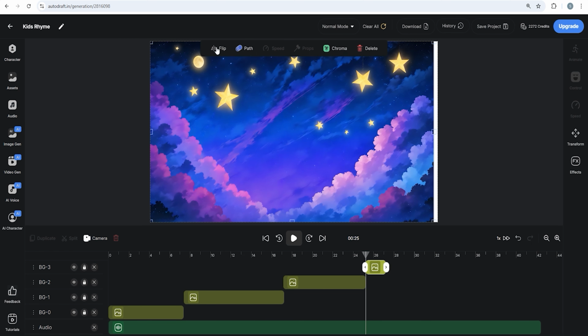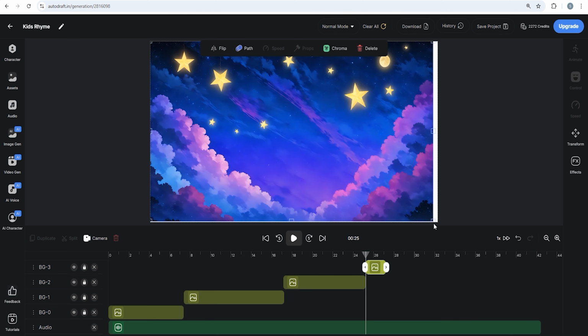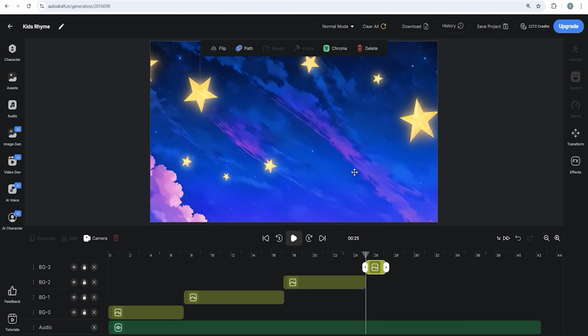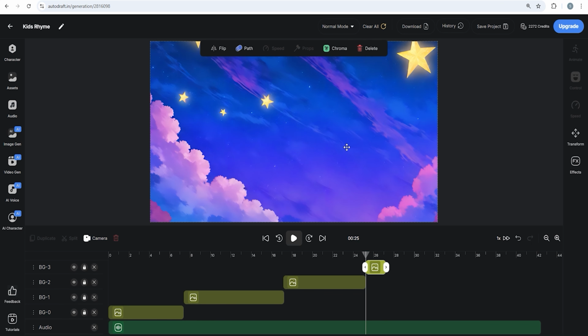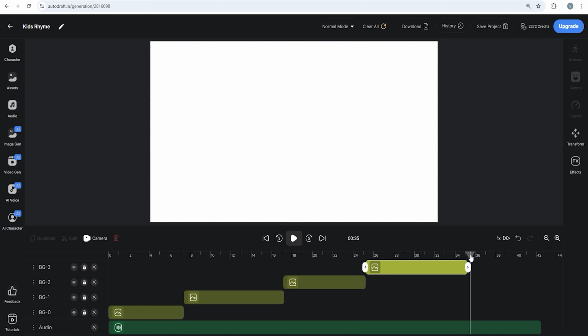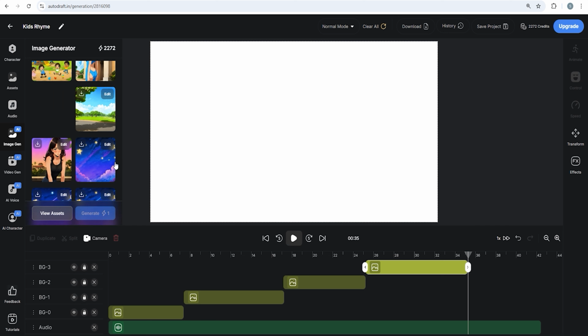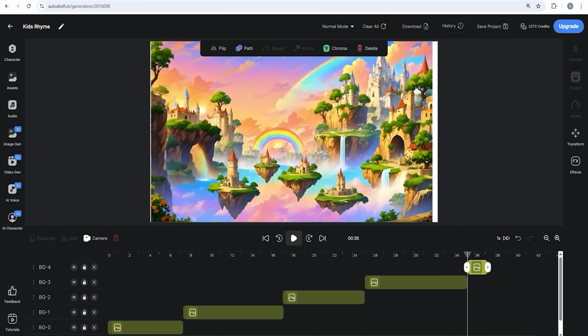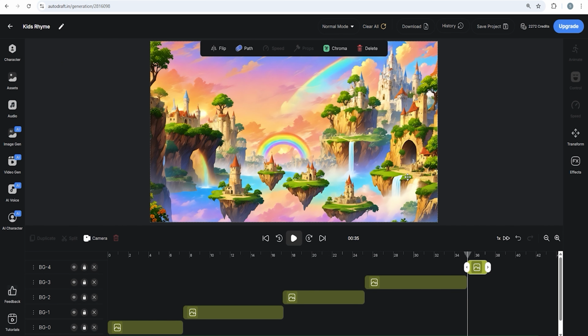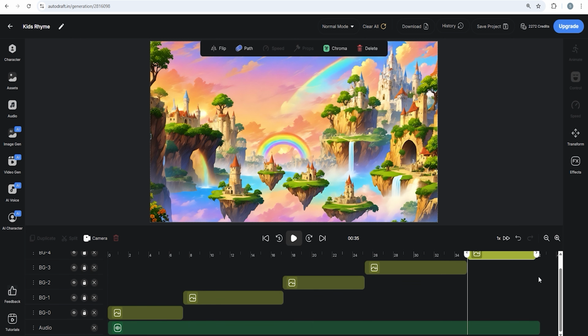Remember, wherever you want to add the background, your slider bar should be there. You can simply see I'm adjusting it, and after this, we'll adjust our last background too. So I simply go to image generation again, and from there, import one more background, the last one remaining. Simply with one click, we'll adjust its size like this and also increase its duration like this.